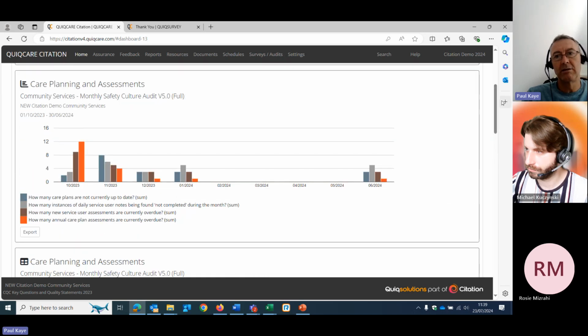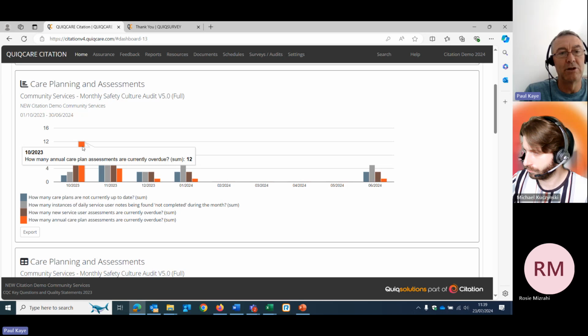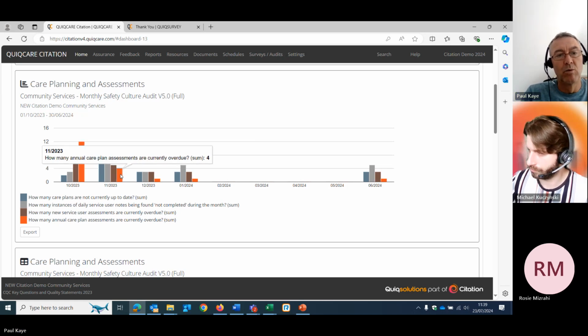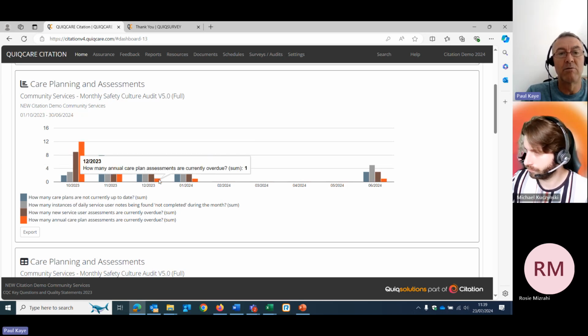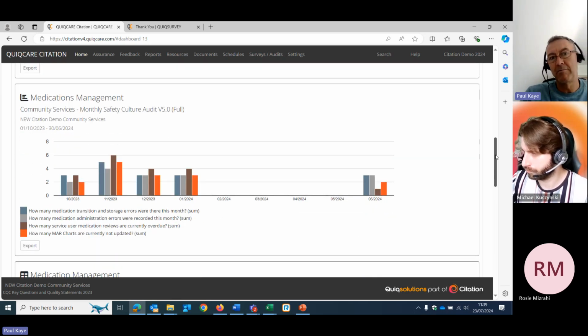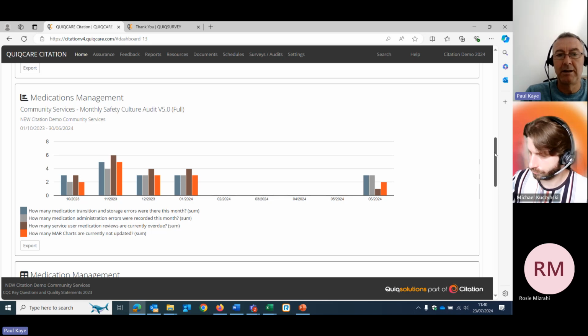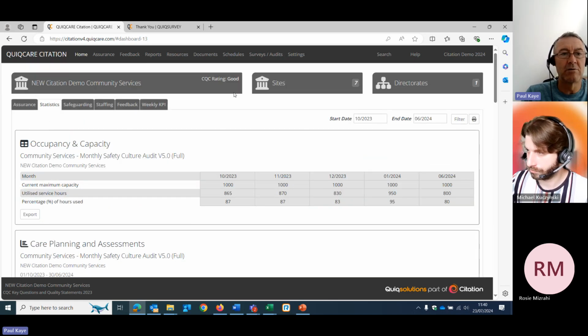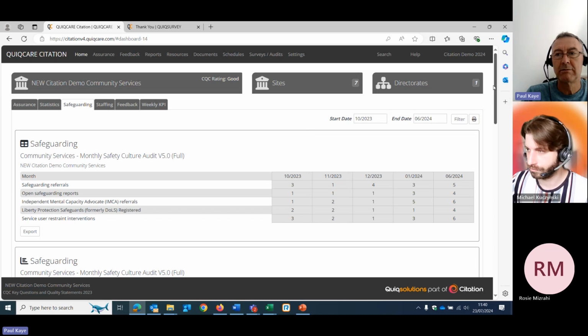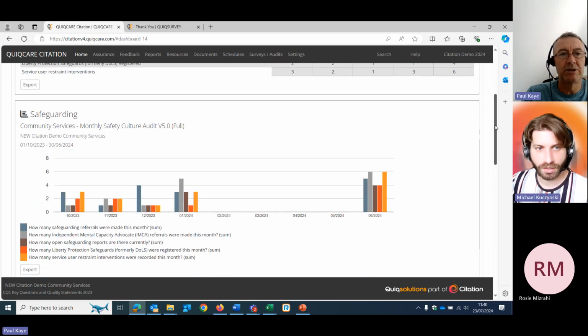So what we're saying to the provider is, are there any big spikes in the numbers? Is there anything there that you might not have thought was a problem, but when you look at the numbers, you can see is potentially an issue? So why was there a big spike in this particular month in overdue care plan assessments? What have we done over the next couple of months? We've worked hard at it. We've got it right down. So it's an early warning mechanism, if you like, a bit of a health check for their service, and they can see where things are up to. So all of those tabs have numbers attached to them.